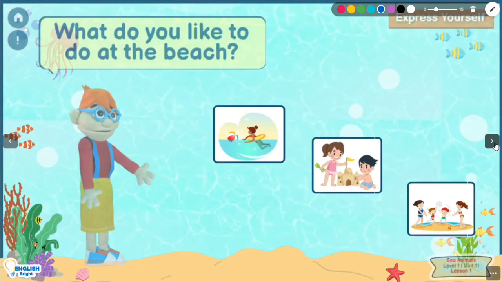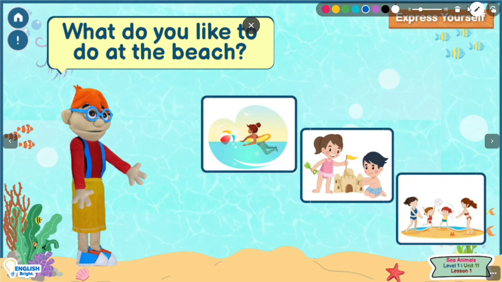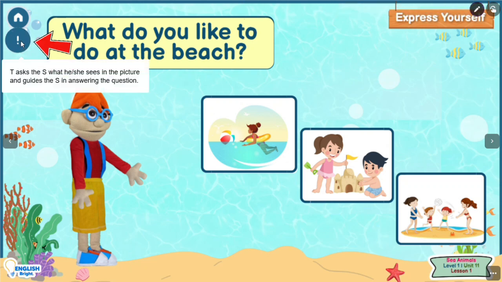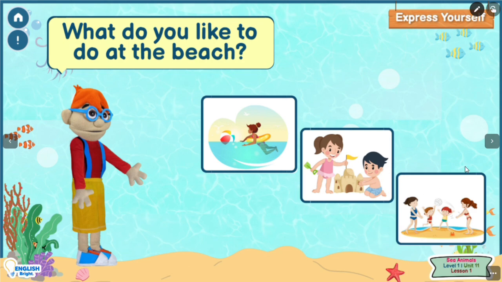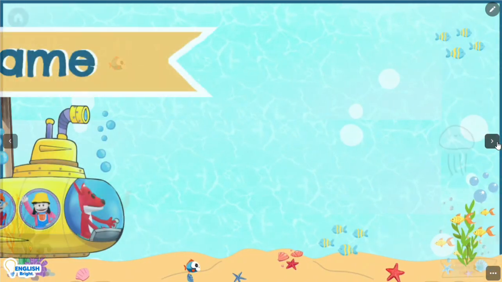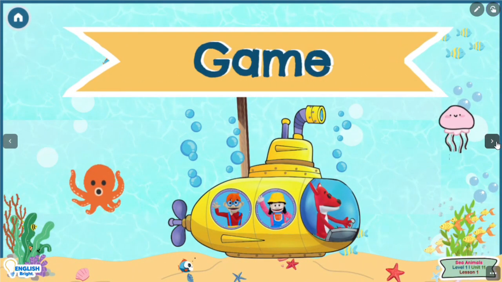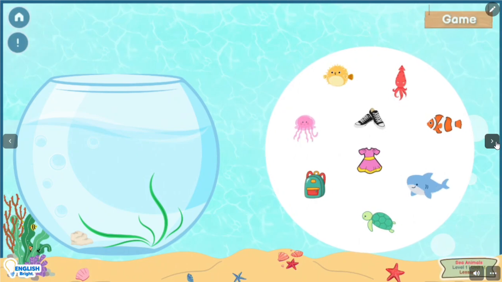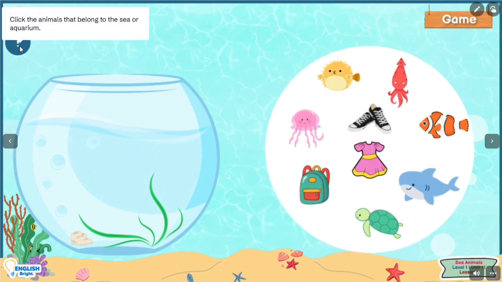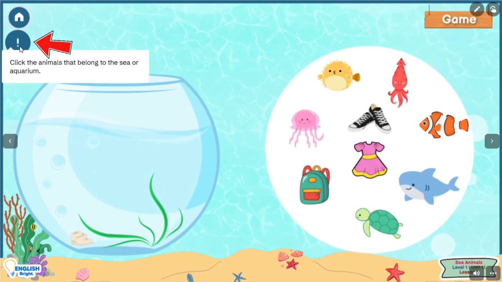For Express Yourself, click the tooltip for instruction. Here the teacher will ask a question and the student will answer. Finally, in the game section, the most exciting part. Click the tooltip for instructions and then click all the aquarium animals.